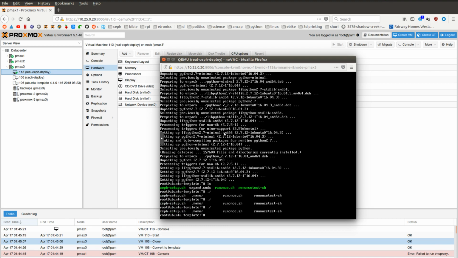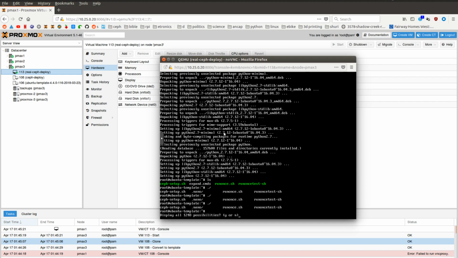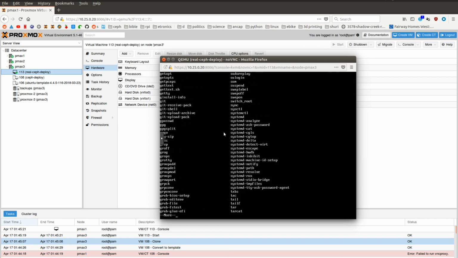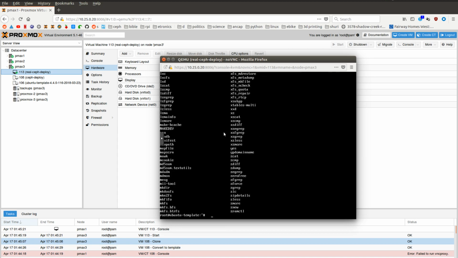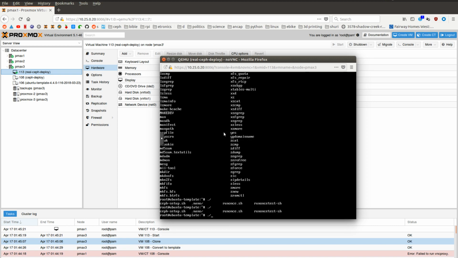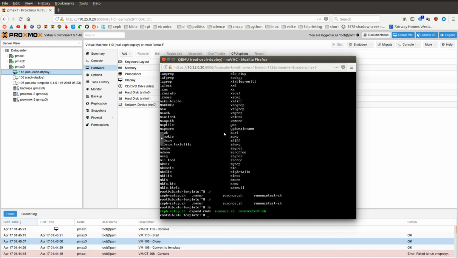Tabbing will show you the files available to you. So if I hit tab right now, with these 1,248 files, these are all the search path for the shell. These are all the commands I can actually run. But if I want to just see the files located here, here they are. So now that that's been run, I can actually install Ceph deploy.